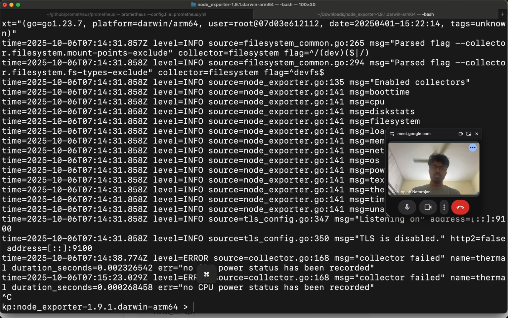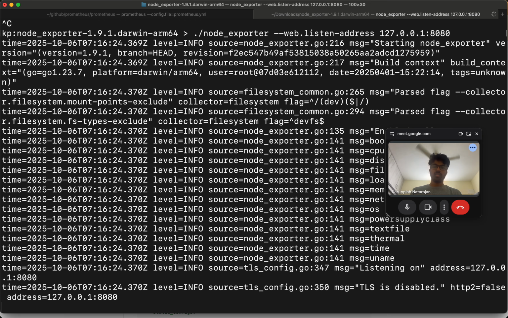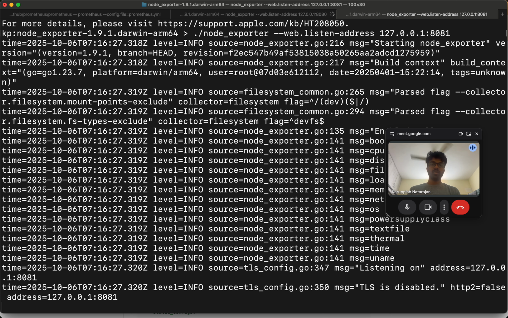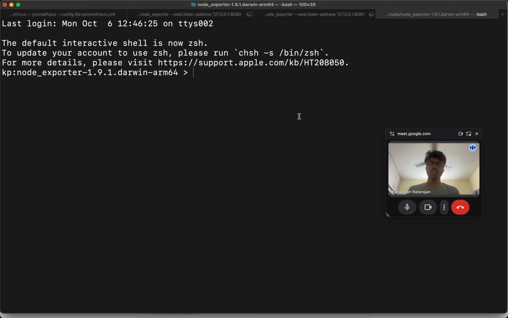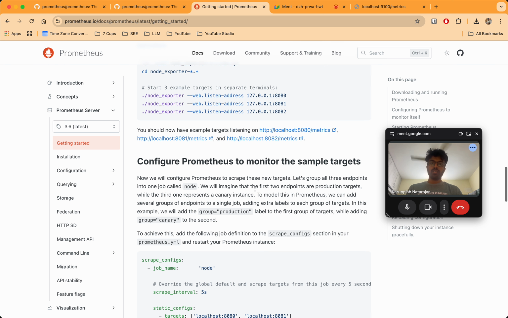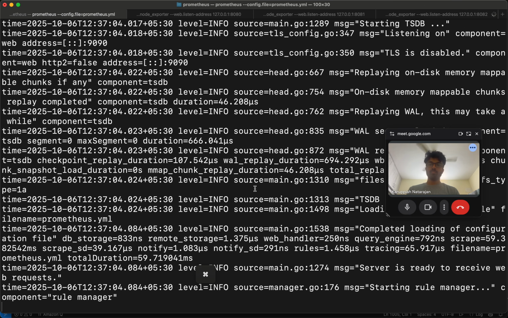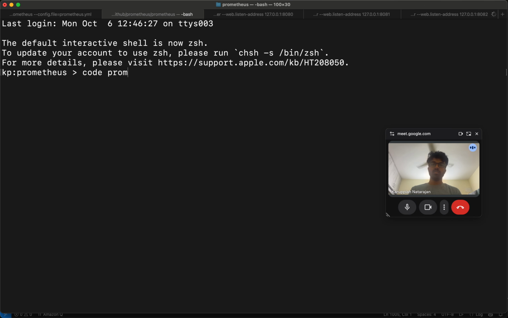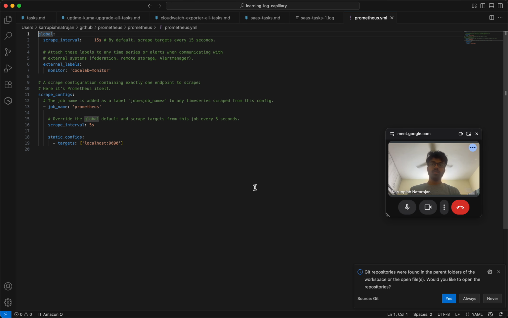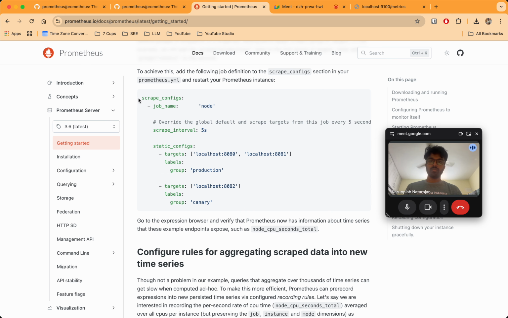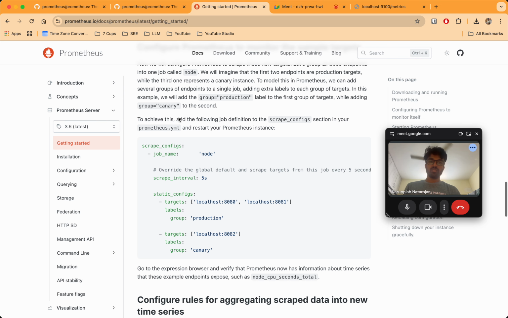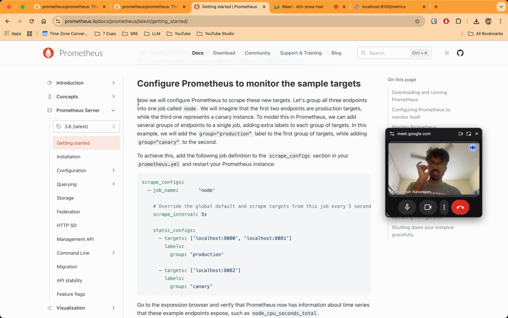So let's just start something like 8080, 8081 and all that. So 8080, right? This is 8080. There's gonna be 8081 and there's gonna be 8082. Cool. Now we'll configure Prometheus with these. So we have Prometheus. Cool. So here I will go ahead and put the following job definition and restart Prometheus. Yeah, I'll restart. Now we'll configure Prometheus to create these new targets.